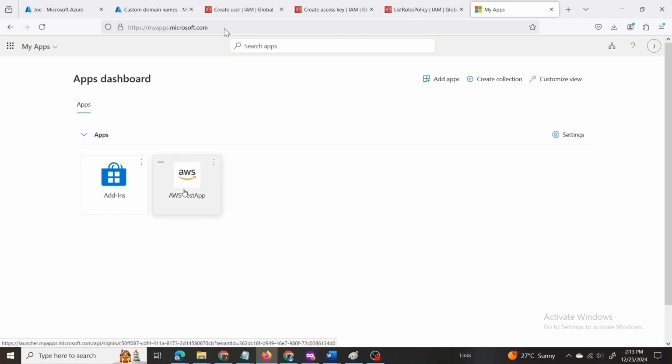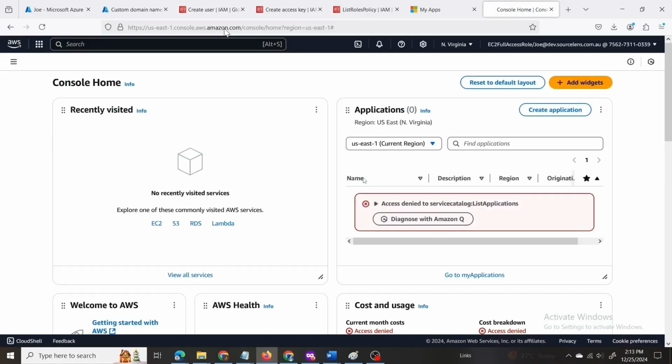So this is the login of My Apps, and we are signing in, and we got into the AWS console. As you can see here, we have got into the AWS console without any AWS IAM users. Very important point to notice here. And as you can see here, EC2 full access role. This is a role we have created for that user. And this is the user, joe@dev.sourceinst.com.au. Very important point to notice. What is the expected permission for this user? EC2 full access. Let's try that out.